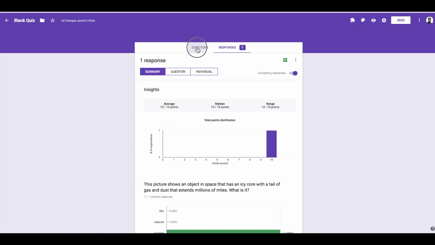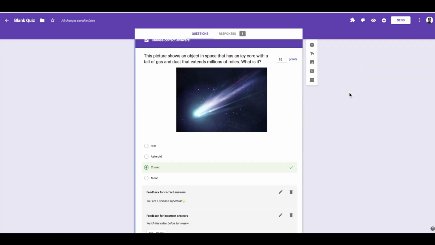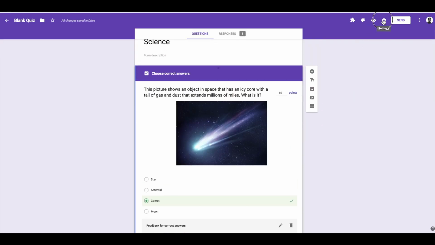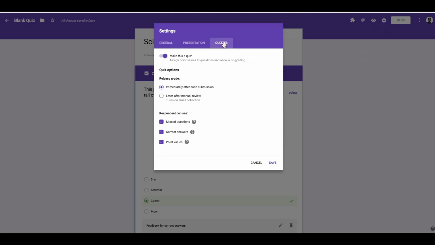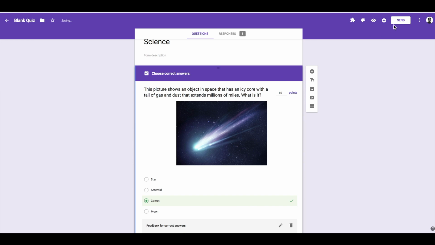So once I'm done and I've gone in and I checked my quiz and I made sure it was doing what I needed it to do, I can always go here into my settings. And when I go to quizzes, I can change the release grade. I can have it immediately after they submit their quiz or later. And then I can have it where they can see their missed questions, correct answers, or point values. And if at any time you don't want any of these available, you can change that option.